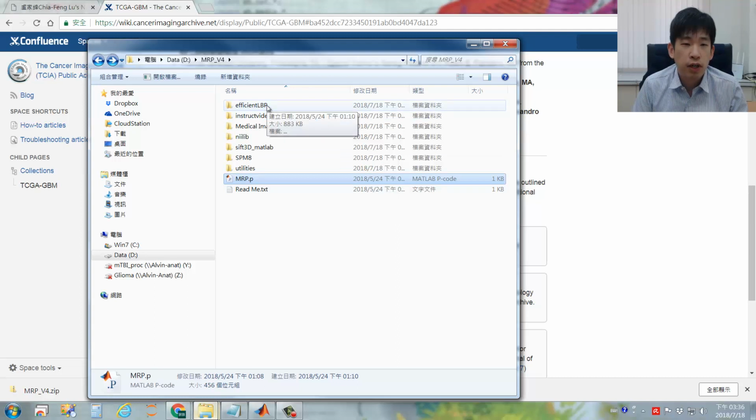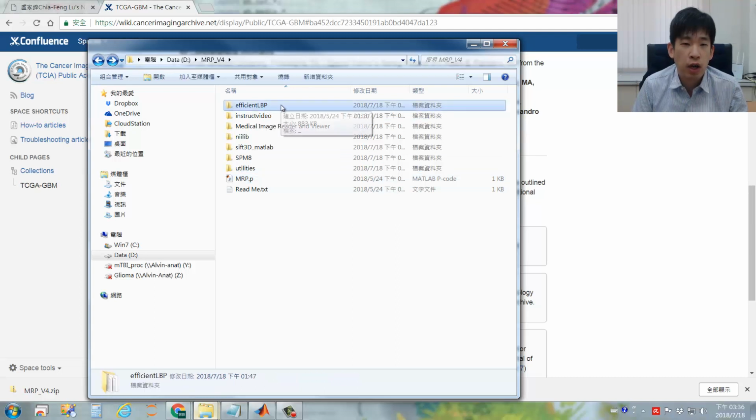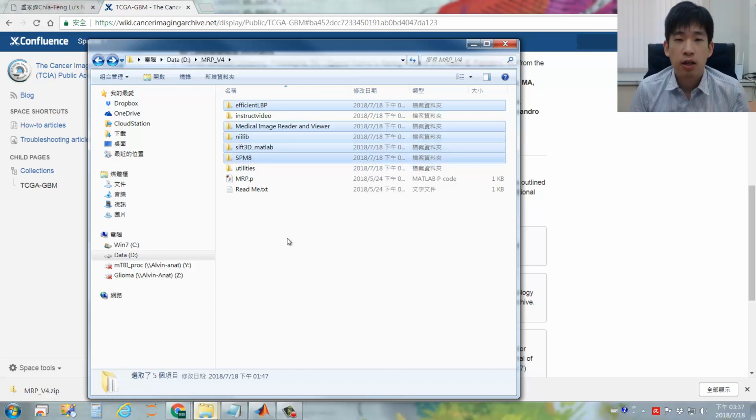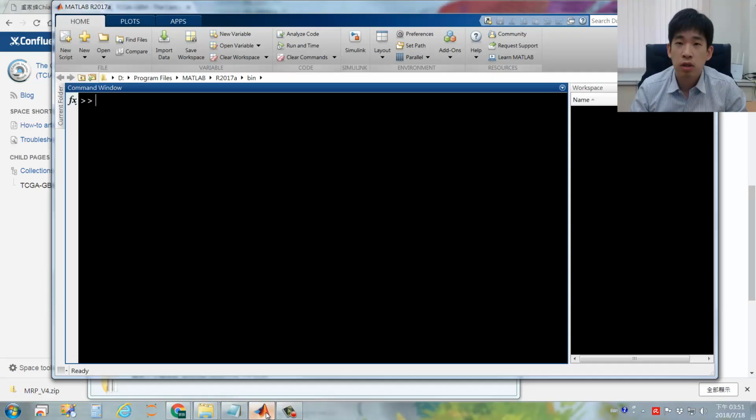And also you can find that there are several different packages, such as the Efficient LBP, Medical Image Reader and Viewer, NII library, SIFT 3D, and SPM8. These 5 packages are downloaded from different teams, and I encourage you to visit their websites to find out more detailed information. And now let's go to the MATLAB environment.